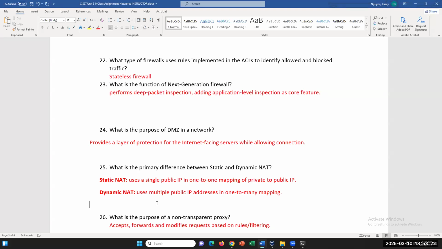So this particular protocol, its job is to convert a single private IP address to a single public IP address, or in a dynamic way, it would use multiple public IP addresses in a one-to-many mapping. So at home, you would have multiple private IP addresses to one public IP. Many private to one public. And in a dynamic way, it might be able to use multiple in the range to that one.